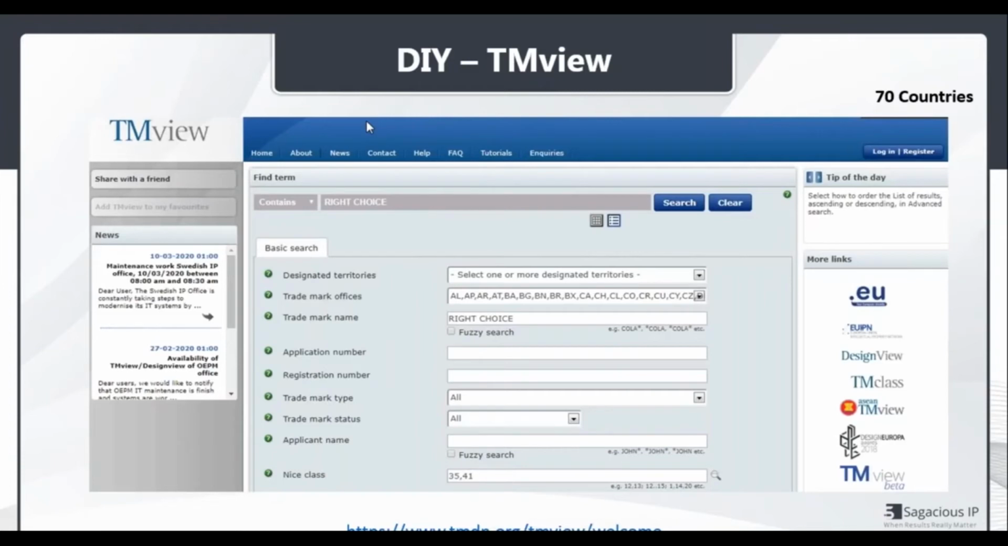Thank you. Another available tool is called TMView. Once you arrive at the link at the bottom, click on advanced search, select the trademark offices of interest, put in the mark name in the trademark name field, select classes from the Nice classes section and click on the search button. All related results will be displayed in an easy viewable manner. Please move to the next slide.